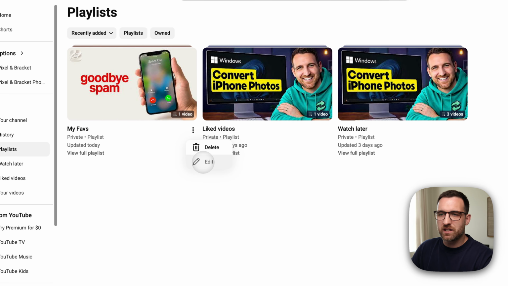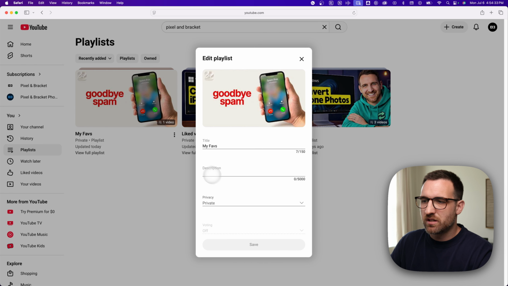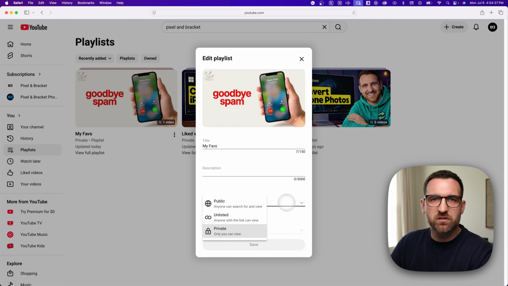You can also go edit the playlist. Let's say you maybe want to keep the playlist, you just don't want people to find it or anyone to be able to get to it. When we edit the playlist, we have a privacy setting here, and we can click that to open up either public, unlisted, or private. Public means anyone can search for and view that playlist.